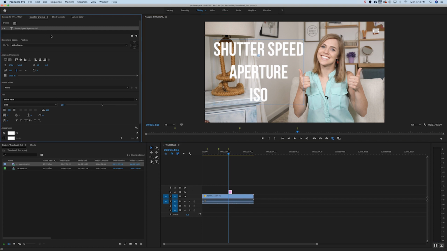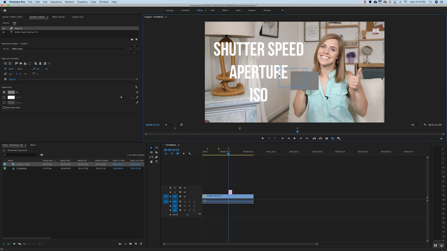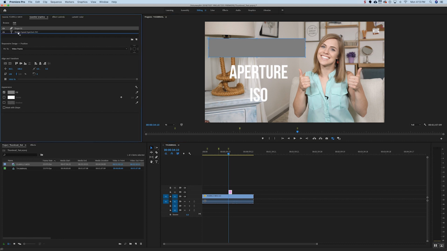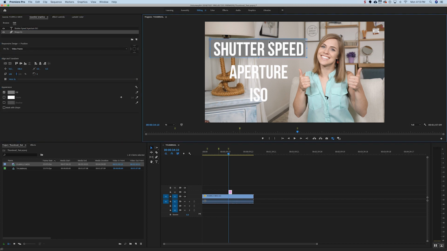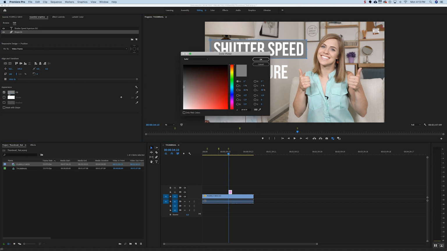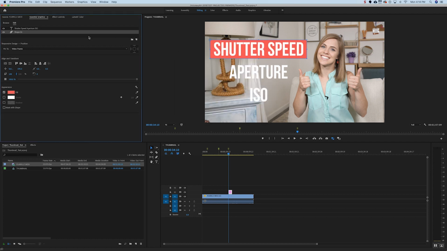And then if I would like to add something behind these to make them pop, then you go into here, you click rectangle, and you can position these over like that. Now you'll notice I'm covering up the words. So if I move the shape underneath here, then I can see the words and I can adjust it as needed. And then you click on this fill right here and you can change your color.